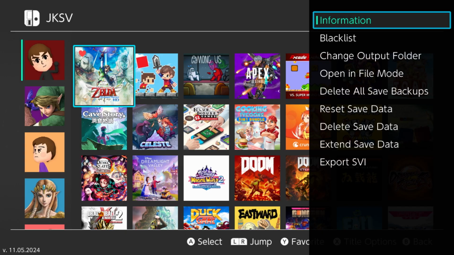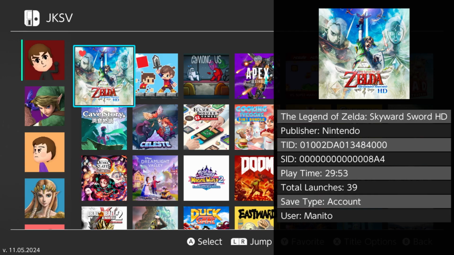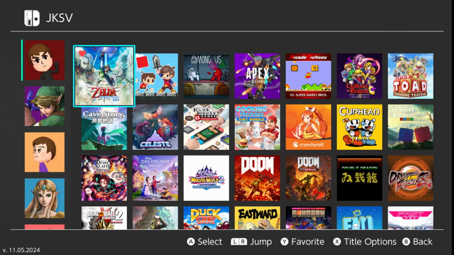Something pretty useful here is the information section. You can see the title of the game, the publisher, even your playtime. What stands out to me is the title ID section, as this is a useful way to get a title ID for a game if you want to add mods to it. Now, select a game. I'll be using Skyward Sword HD as an example in this video.